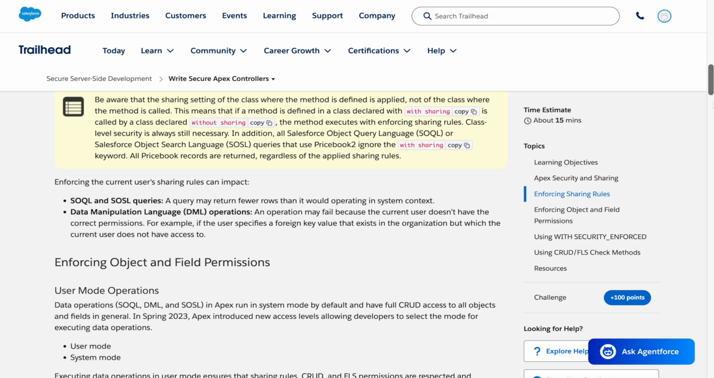All Pricebook records are returned, regardless of the applied sharing rules. Enforcing the current user's sharing rules can impact SOQL and SOSL queries. A query may return fewer rows than it would operating in system context. Data manipulation language, or DML, operations: an operation may fail because the current user does not have the correct permissions.